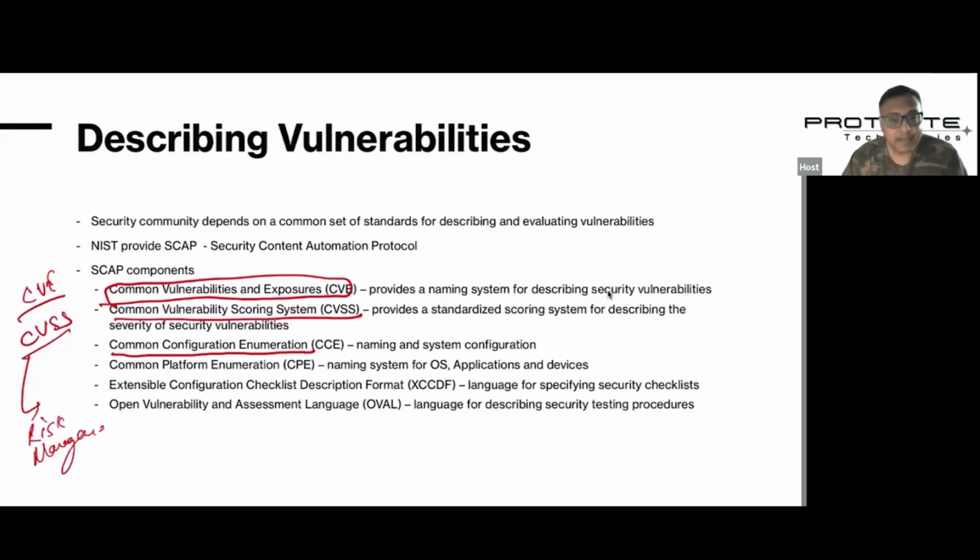Okay, and then if you have system platforms in which vulnerabilities are there, platform-based vulnerabilities are described using Common Platform Enumeration, called CPE. Okay. Now, once you do all this, you might need to exchange this data between two different systems.